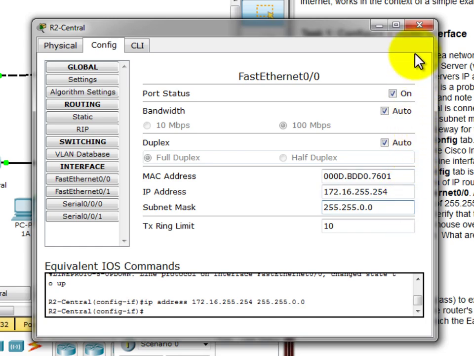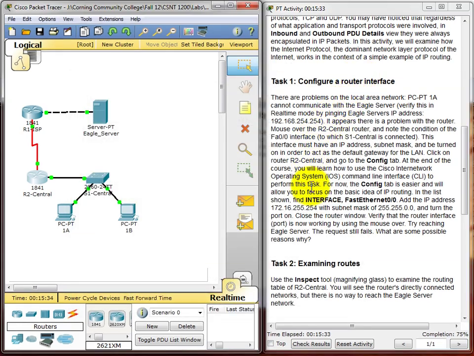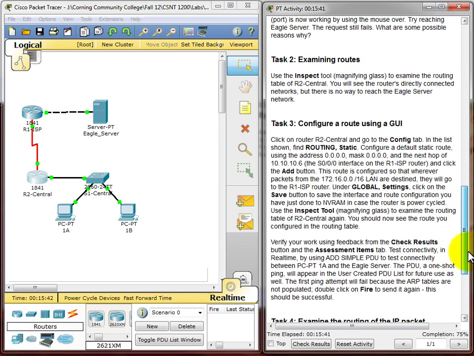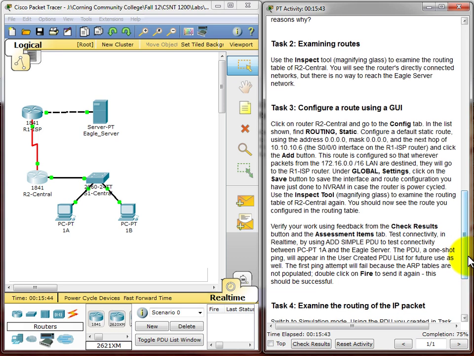Let's close out of that. And if I did this correctly, my completion window should be now at 75%. Let me scroll down and see what task 2 is. Task 2 is just asking me to examine the routes between R2 and R1. And you'll notice when you do this that these are correctly connected together and properly configured.